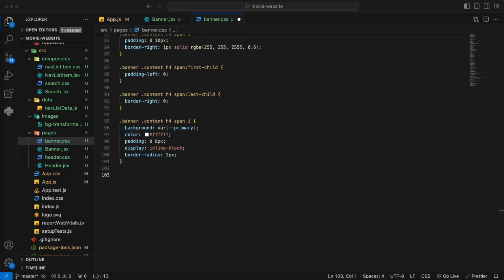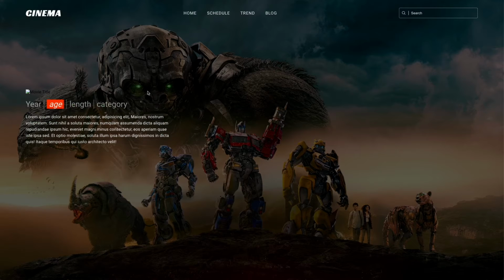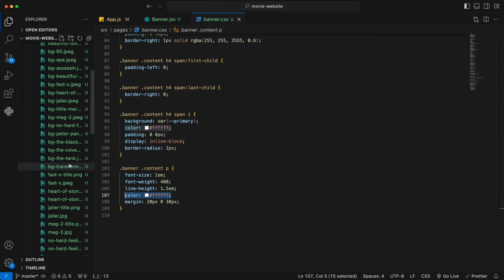And for the paragraph, we just put it in. Also give it a color white. If you go back to the browser, you can see this one has already been showing up, except the title image, because the title image we haven't loaded yet. But we can do so. If you wanted to, we just do a test. Let's go to that transformer.